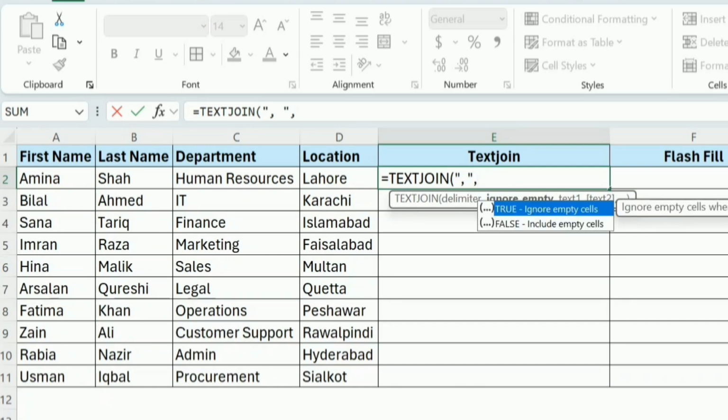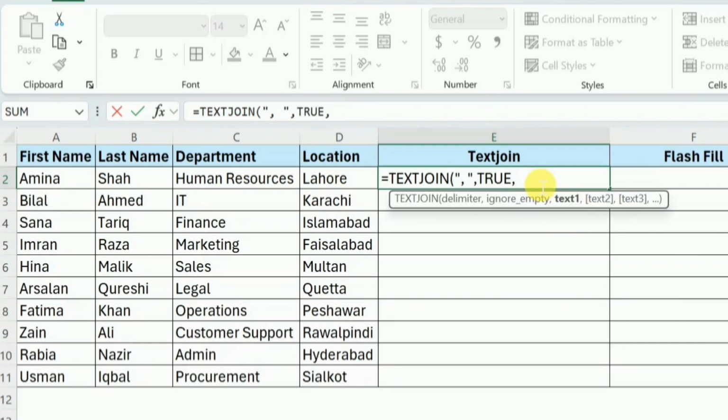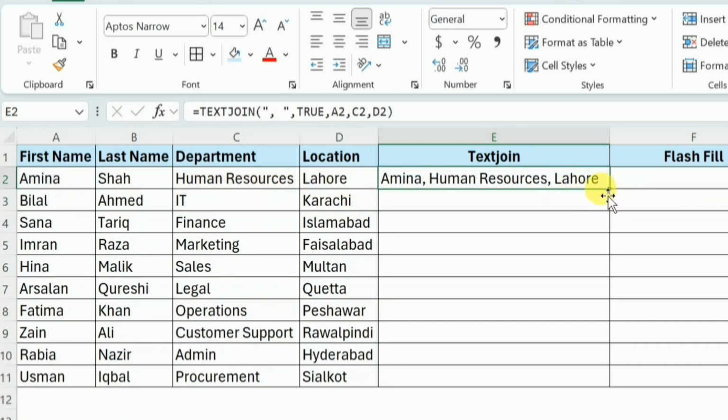Next I need to tell Excel whether I want to ignore the empty cells or not. For example, if I want to ignore the empty cells, then I will choose TRUE for this argument. Next, I will choose all the text that I want to combine. For example, I want to combine the first name, so I will select this cell. Then I will press and hold the Control key and select the department name and the location, close this bracket and hit enter. So the text is joined with the help of the TEXTJOIN function.